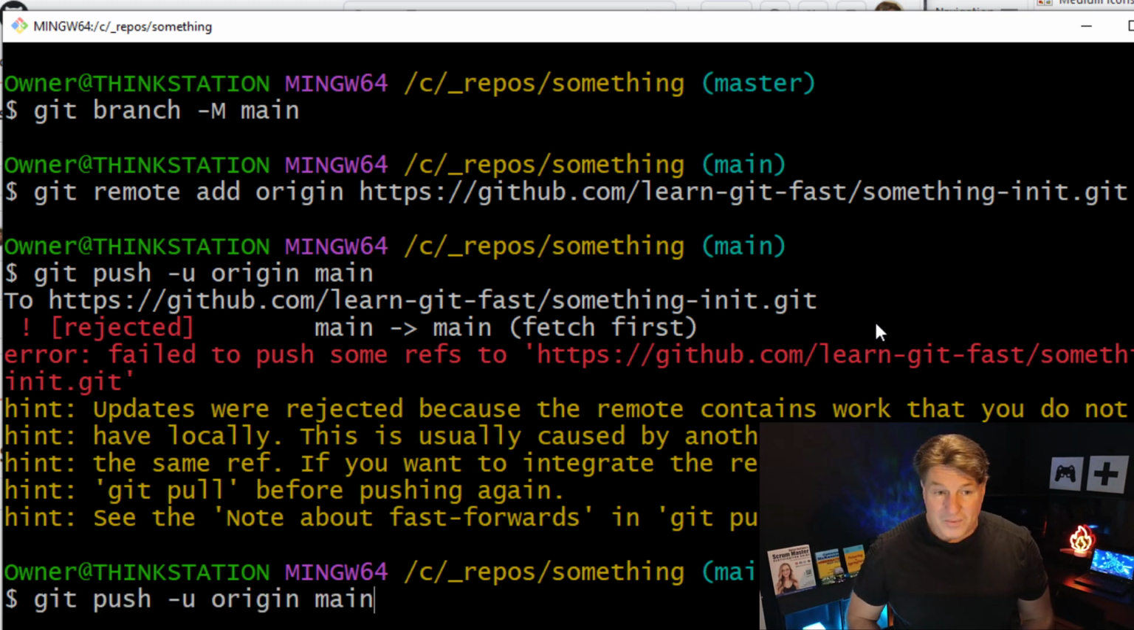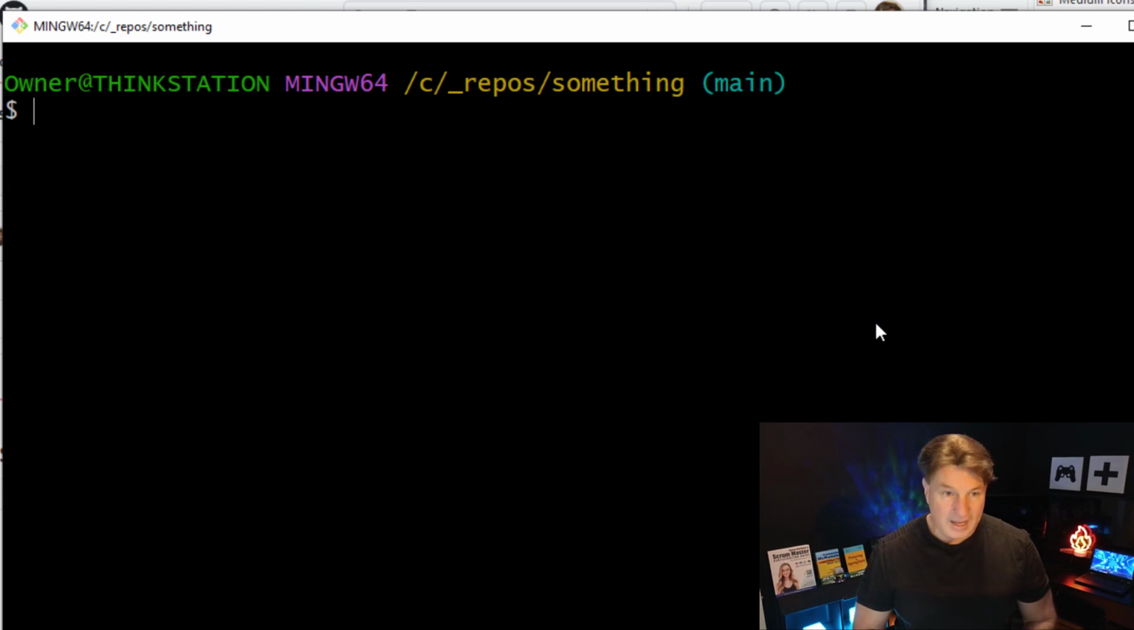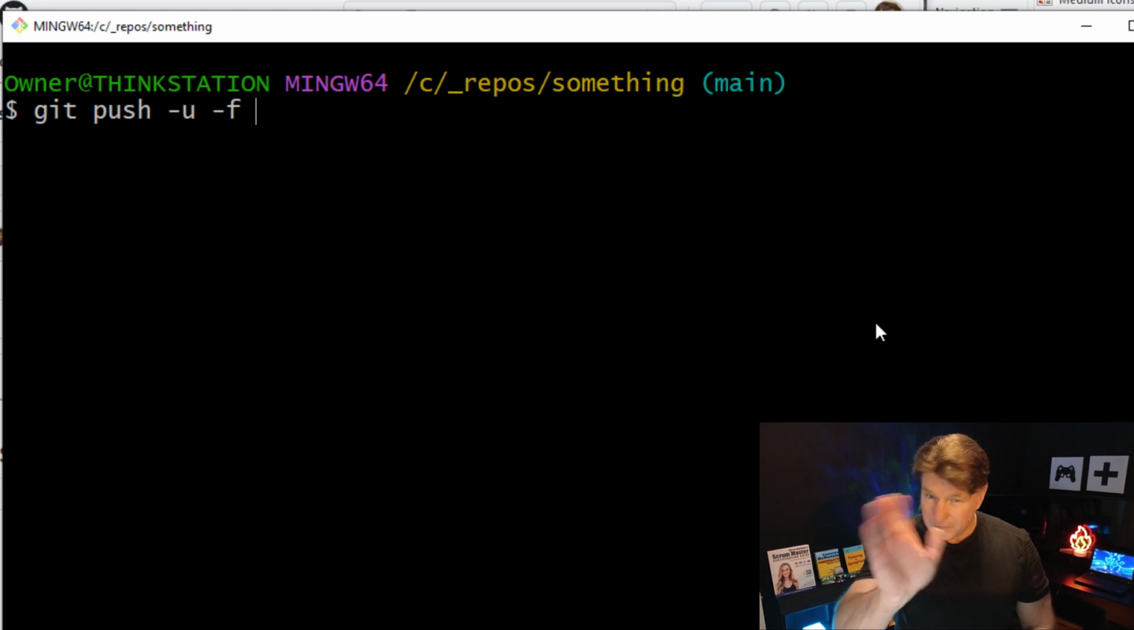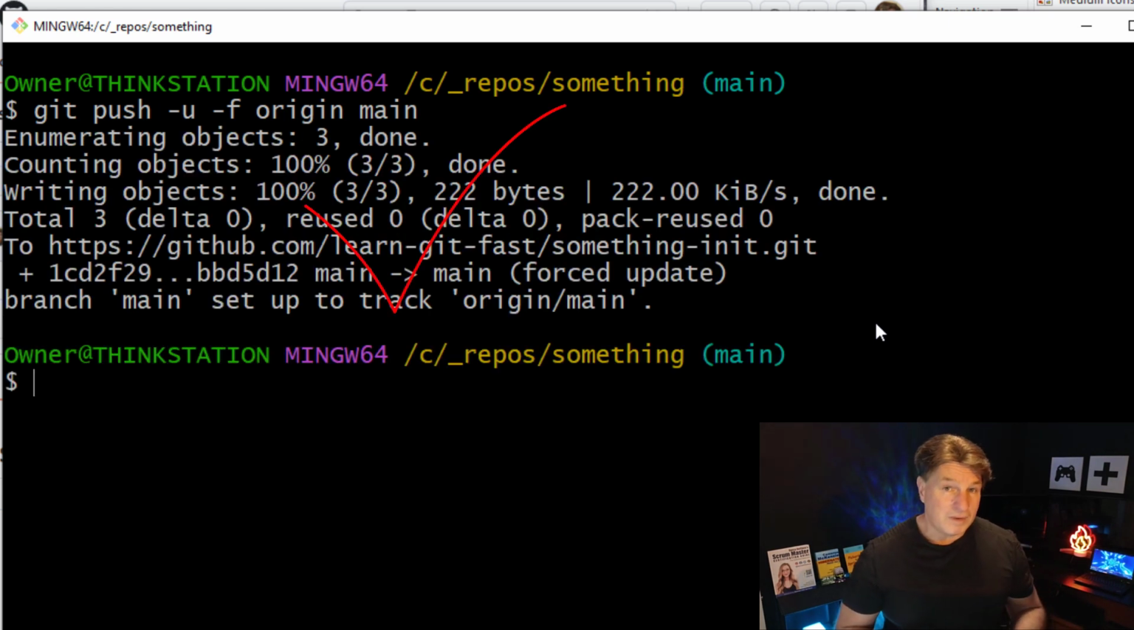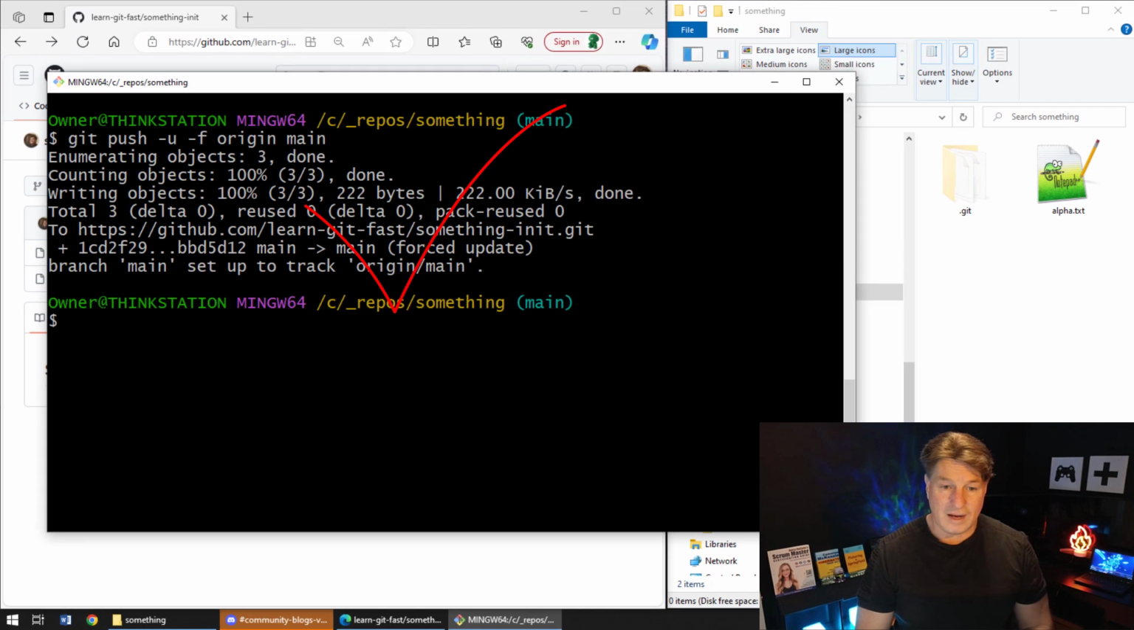So the way around this, and it might be rather heavy-handed, is to just add the -f switch and push with force. Here, I'm going to clear the screen with Control L. But here it is, git push, what was it? -u upstream, -f force, politely of course, but a force nevertheless. Origin main, because I changed the master branch to main. And now, boom, all of a sudden, those files go up to the server.